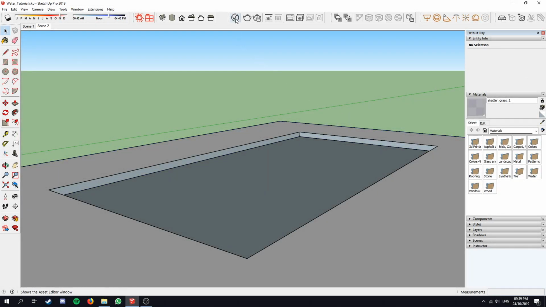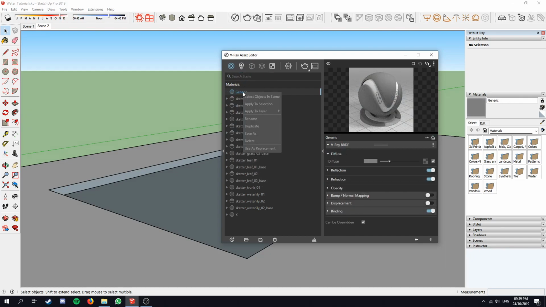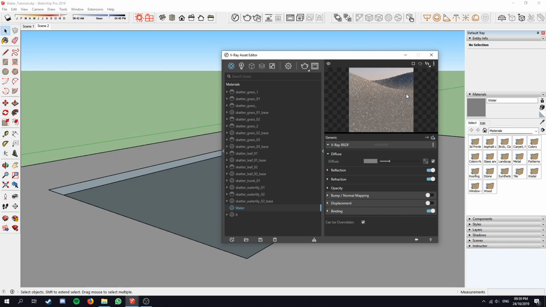So first of all, we're gonna go to the asset editor. We're gonna create a new generic material. To make it easier to find, we're gonna change the name. Let's name it water. After that, we're gonna change the preview asset to ground. Now let the magic begin.